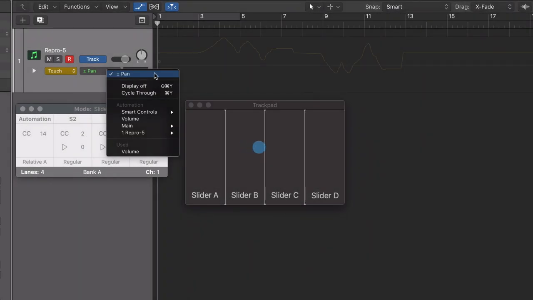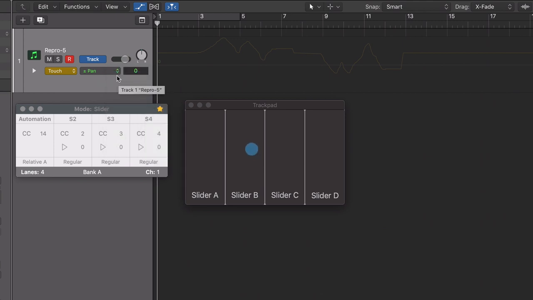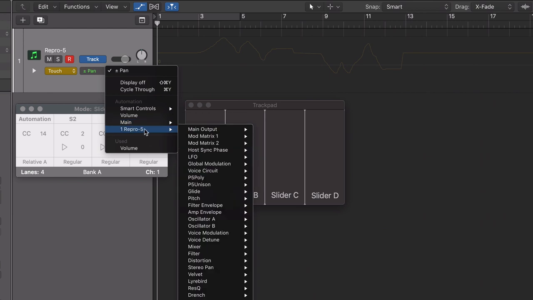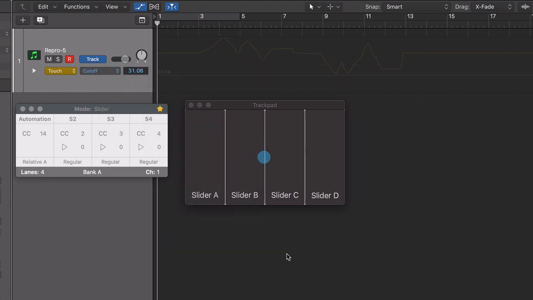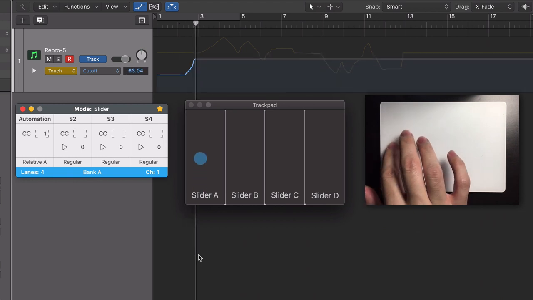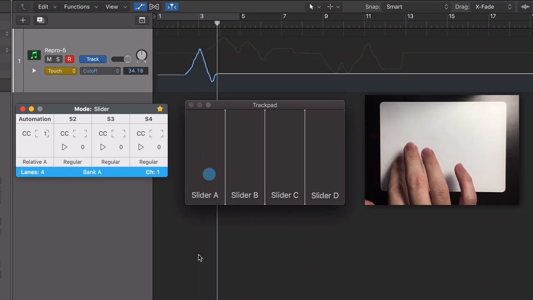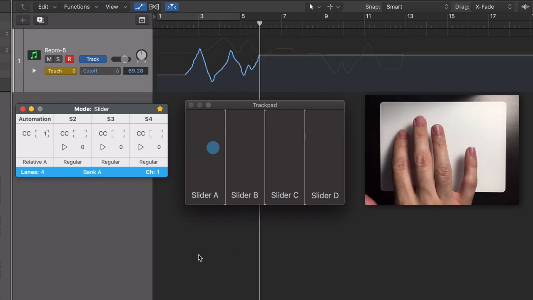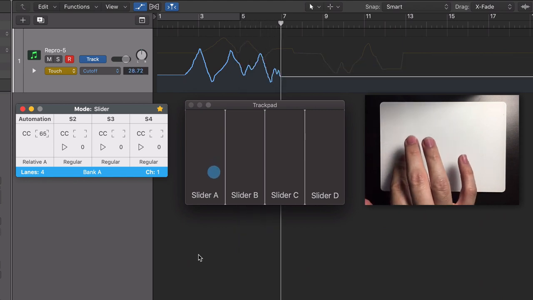Let's choose Pan, and now we have panning automation. You can also choose plugin parameters. In this case, we have a synth and we want to automate its filter cutoff frequency. Hit Play, turn AudioSwift on, and start controlling. This is the magic of Automation Quick Access. One controller can be automatically mapped to different parameters with a click.